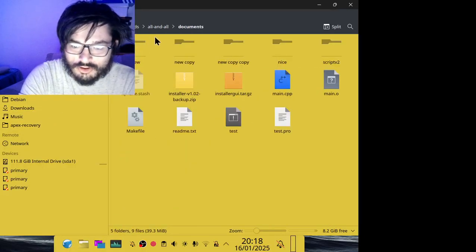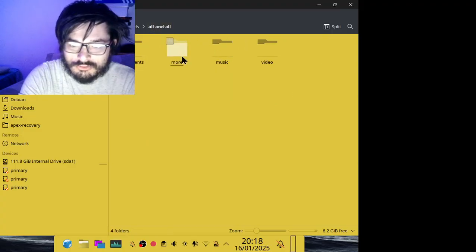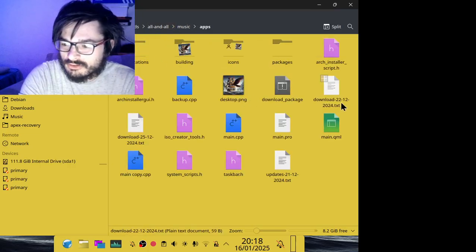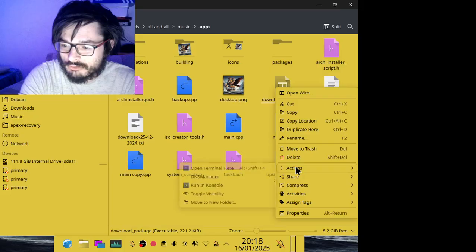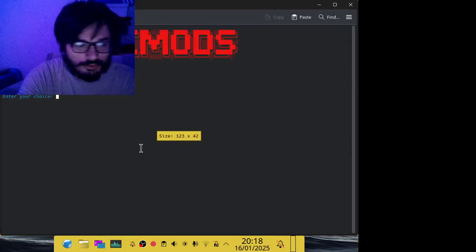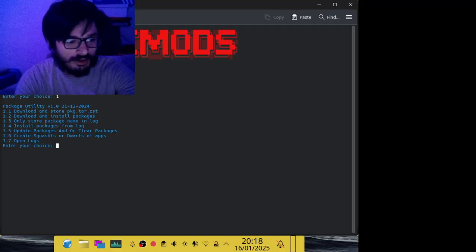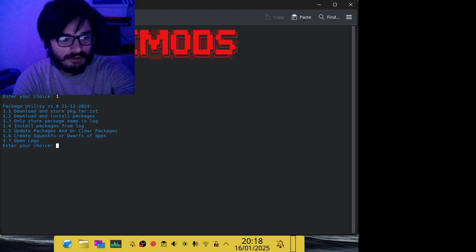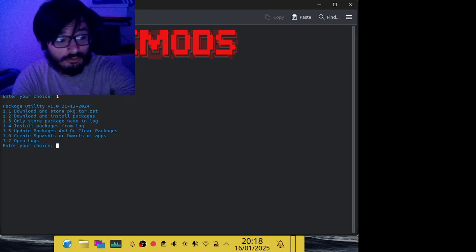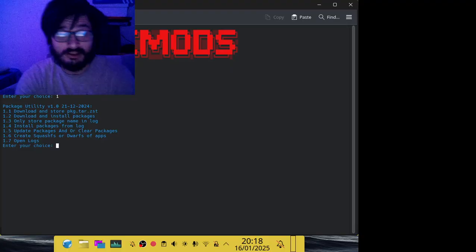So I've actually got a lot of stuff that I've built, and we've got this for the apps. This is called the download package at the moment. What you do is you open it. You've got the package utility that allows you to download and store packages, download and install packages, and only store the package name into the log.